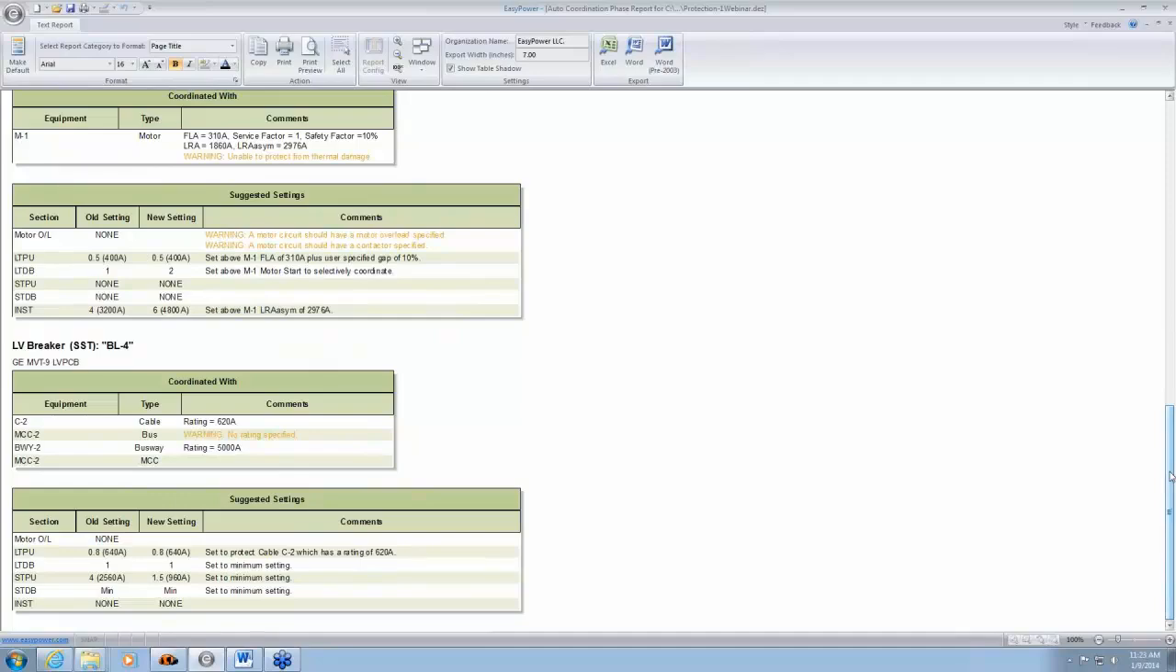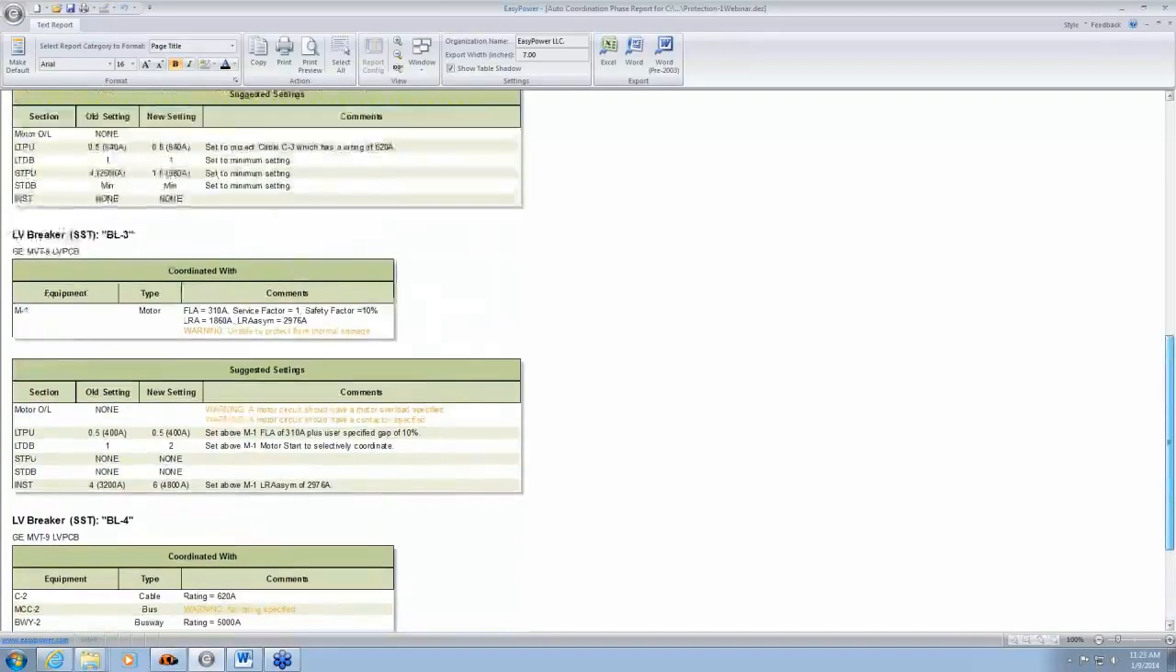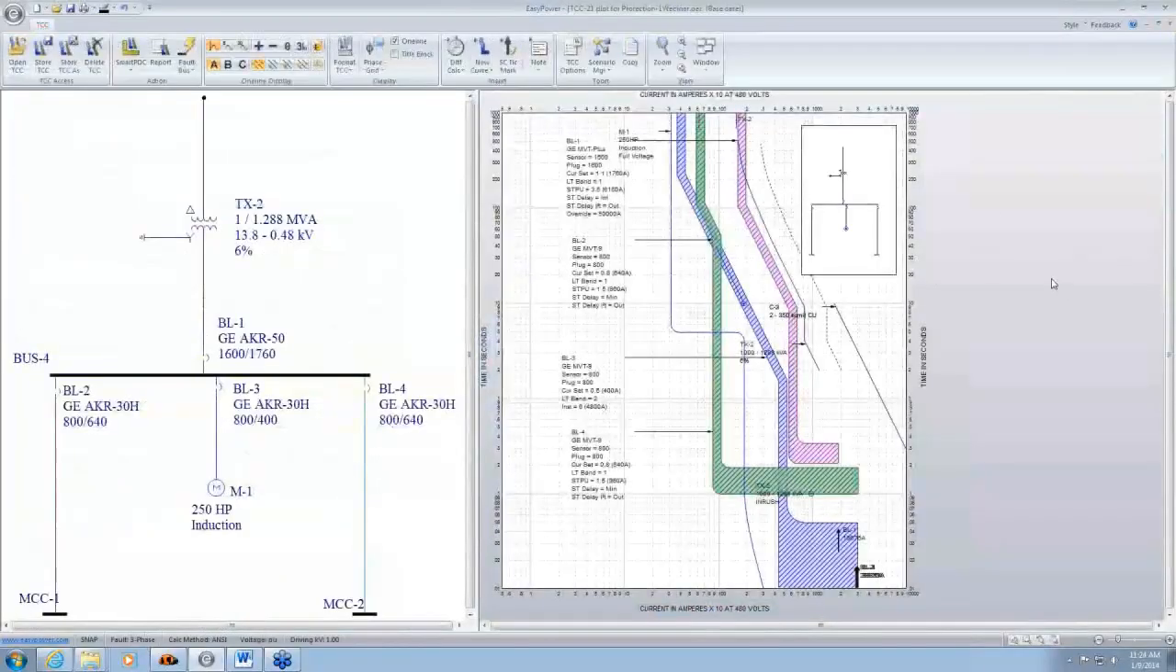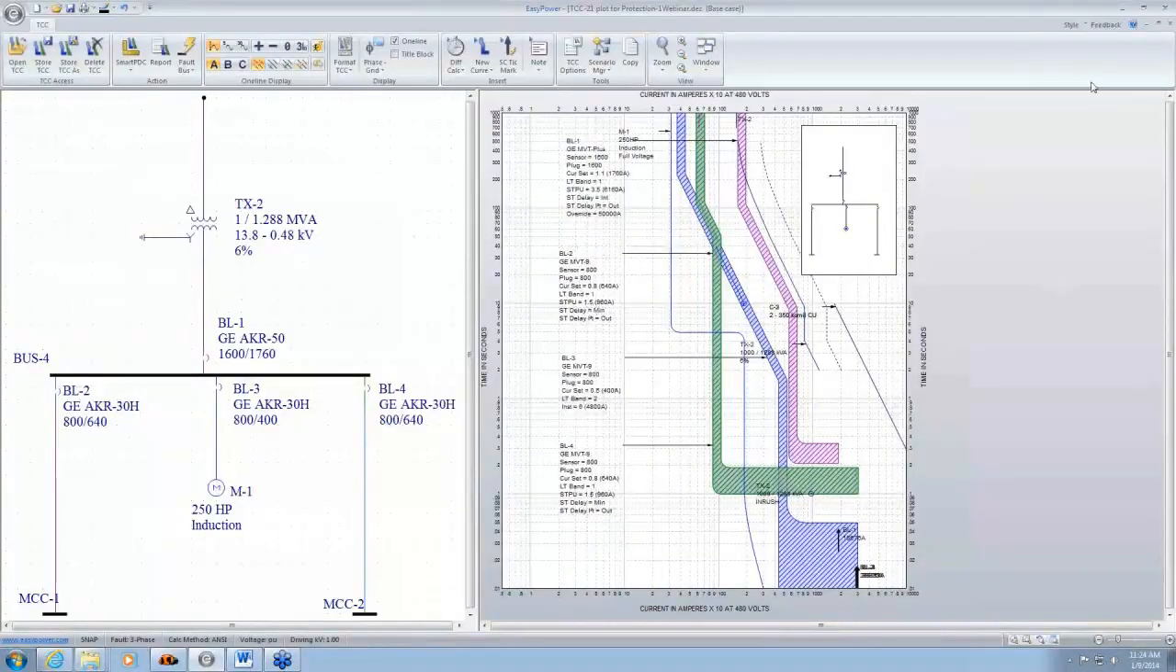So that's a very brief snapshot of what Smart PDC or auto coordination does for you. You can do it for circuit breakers, and you can do it for relays. They are following the NEC rules right now. In future, we will be supporting IEC as well as the Canadian Electrical Code in doing Smart PDC. So what I'm going to do is wrap up this session right now.